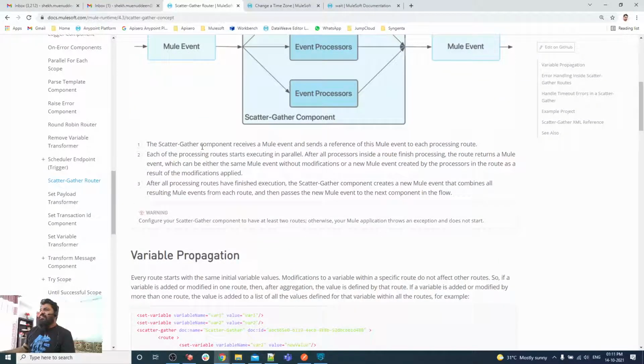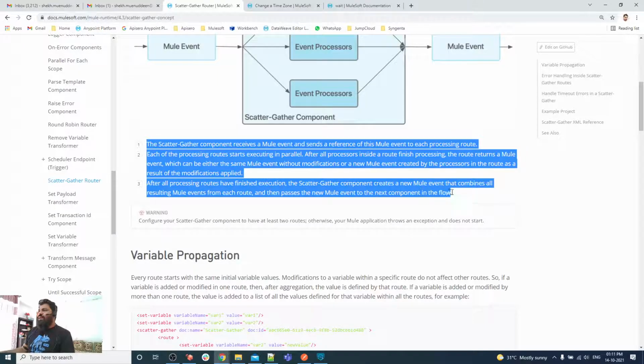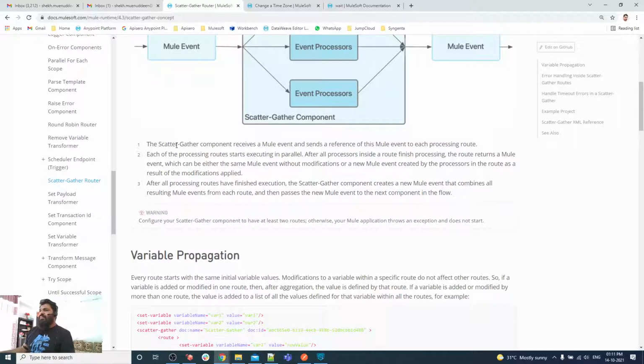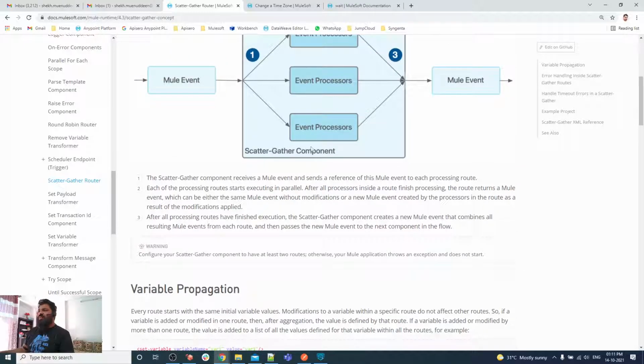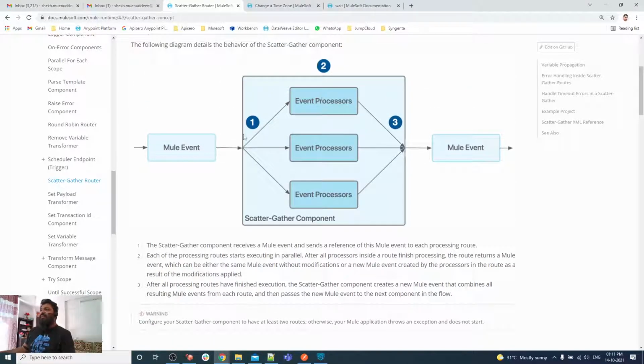So there are some points which I am going to highlight. The scatter gather component receives a Mule event and sends a reference of this Mule event to each processing route. Each processor, or we can say route, executes in parallel, and you will get a modified event here. After all processing routes finish execution, the scatter gather component creates a new Mule event and compiles all the results. And there is one warning condition here: if you're using a scatter gather, then it should have at least two routes. So let me create one example here.